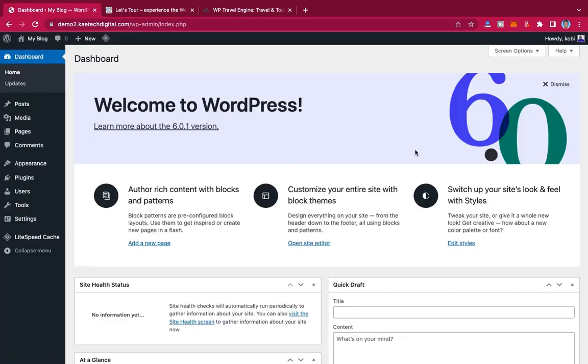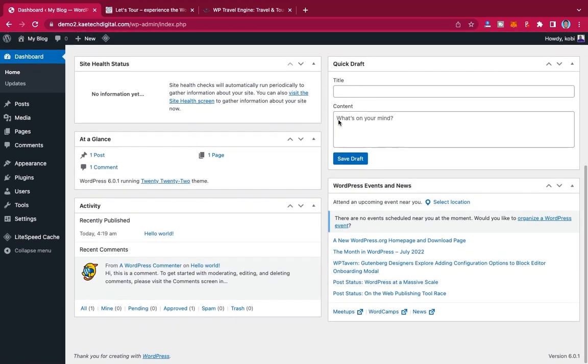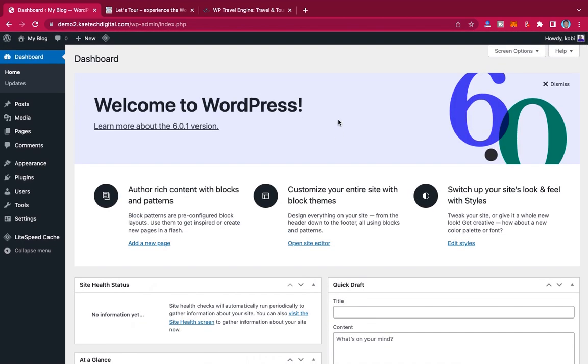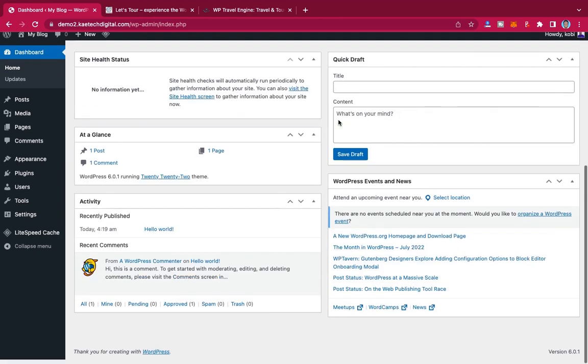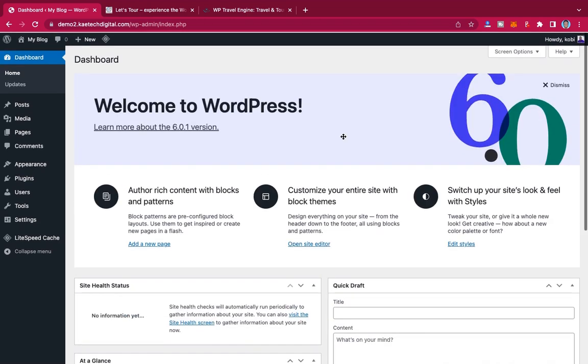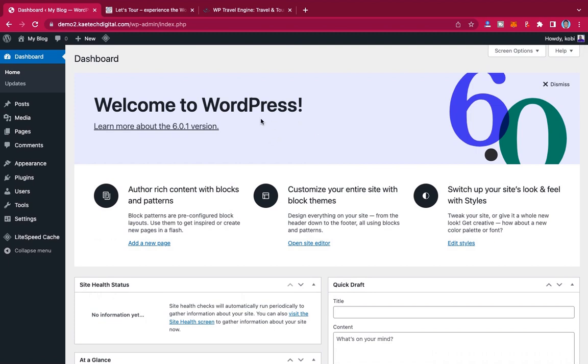Okay guys, so this is our dashboard. Okay, so this is our WordPress dashboard. Now I've installed WordPress, everything on it. If you don't know how to install WordPress, like I said, I'll leave a link in the description for you. You'll be able to learn how to install WordPress on your new bought domain, or on your old domain. So this is our WordPress dashboard. This is how it looks.